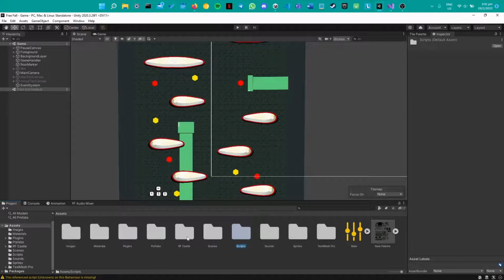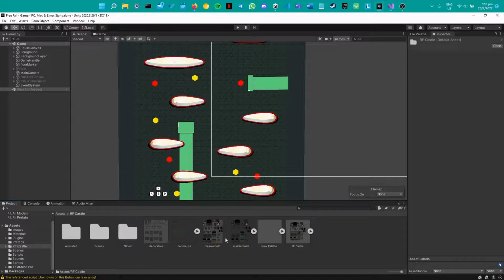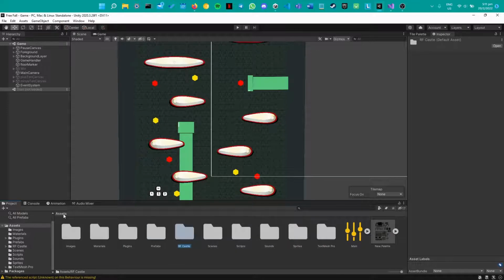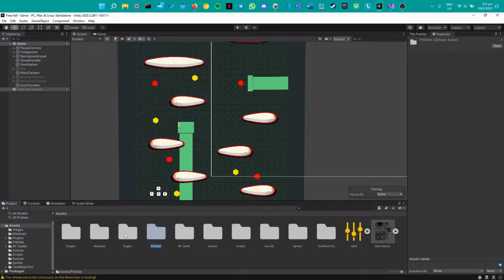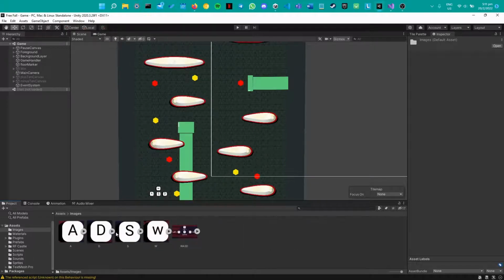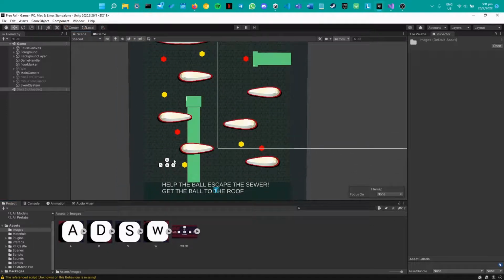For the tile map, like I mentioned earlier, it's royalty-free assets from the Unity Asset Store. It's called the Rogue Fantasy Castle, which I purchased on the Unity Asset Store for free. Right here are the prefabs that I saved of the different assets. These images are just images that I took and made using Figma, so I made this myself.